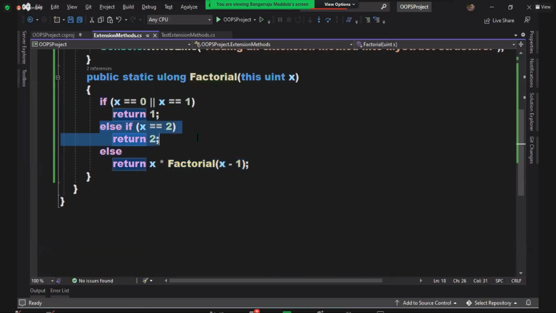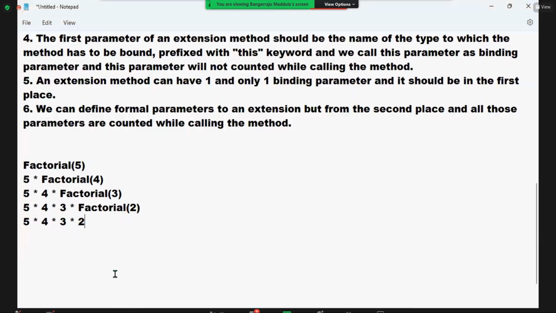It will go to else if now. It won't go to else now. In else if, what did you write? Return 2. So now see, factorial of 2 evaluated to 2 now. Now do it: 5 into 4 into 3 into 2. That is 120.